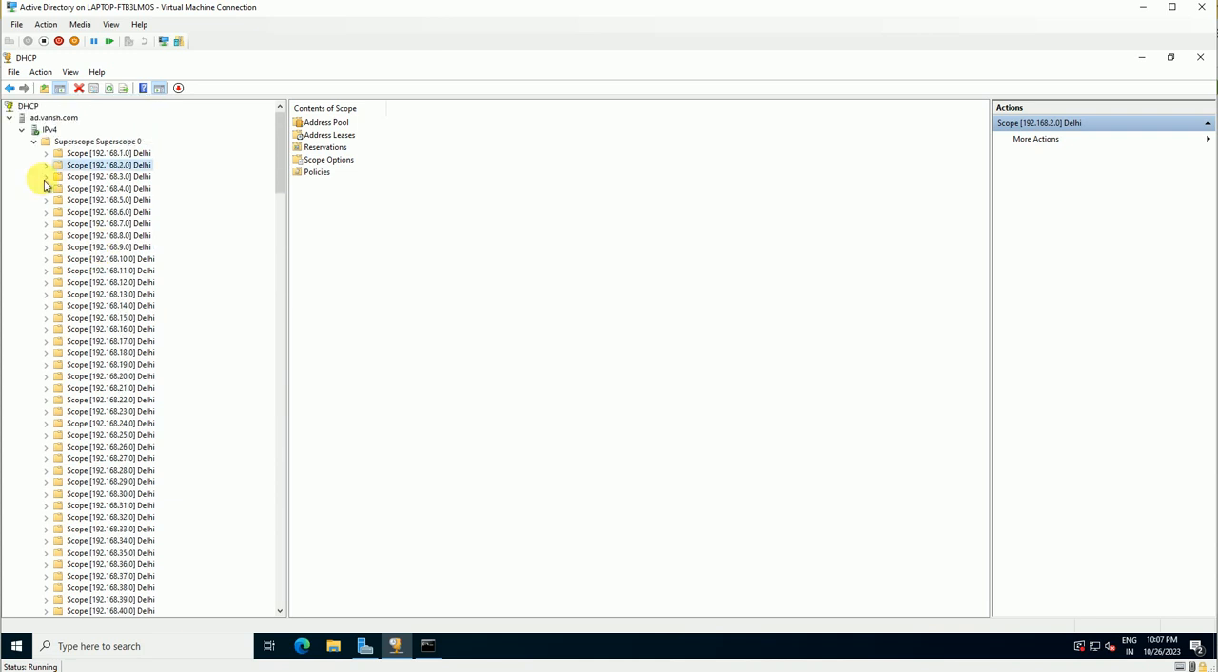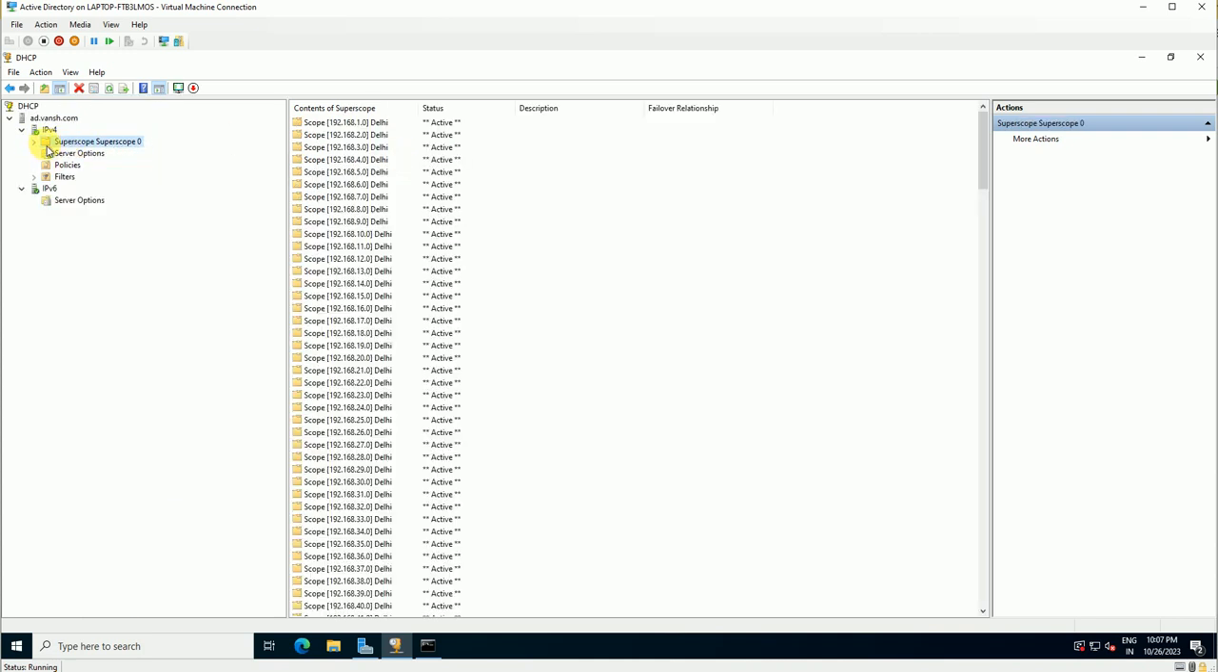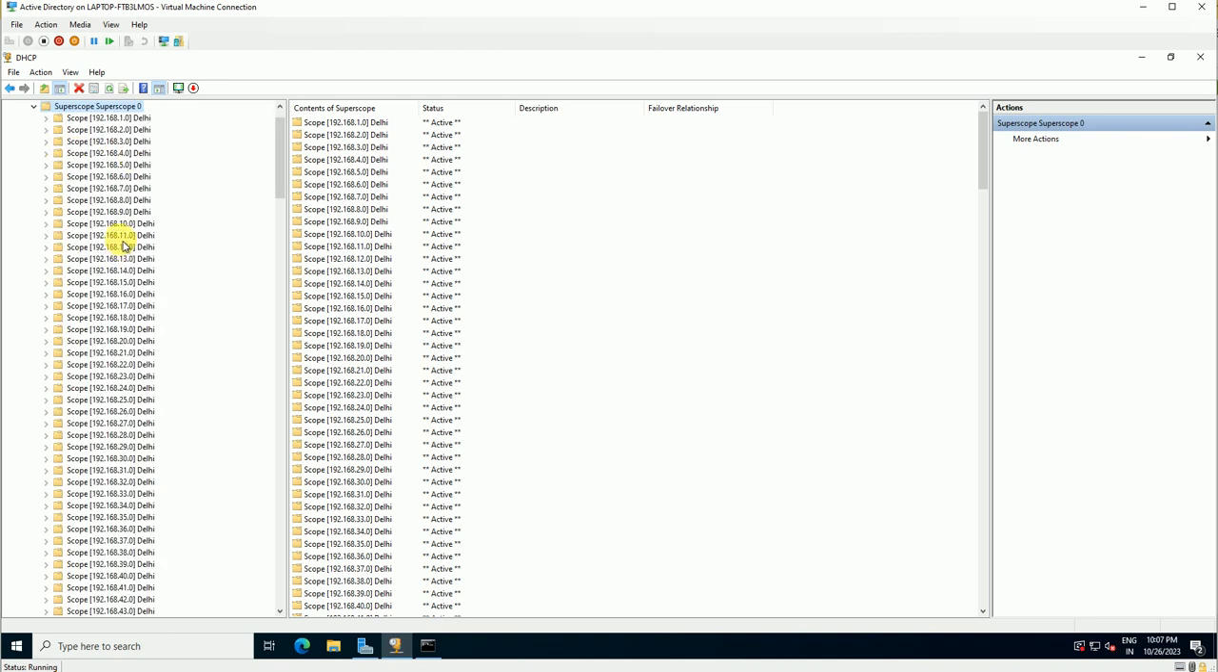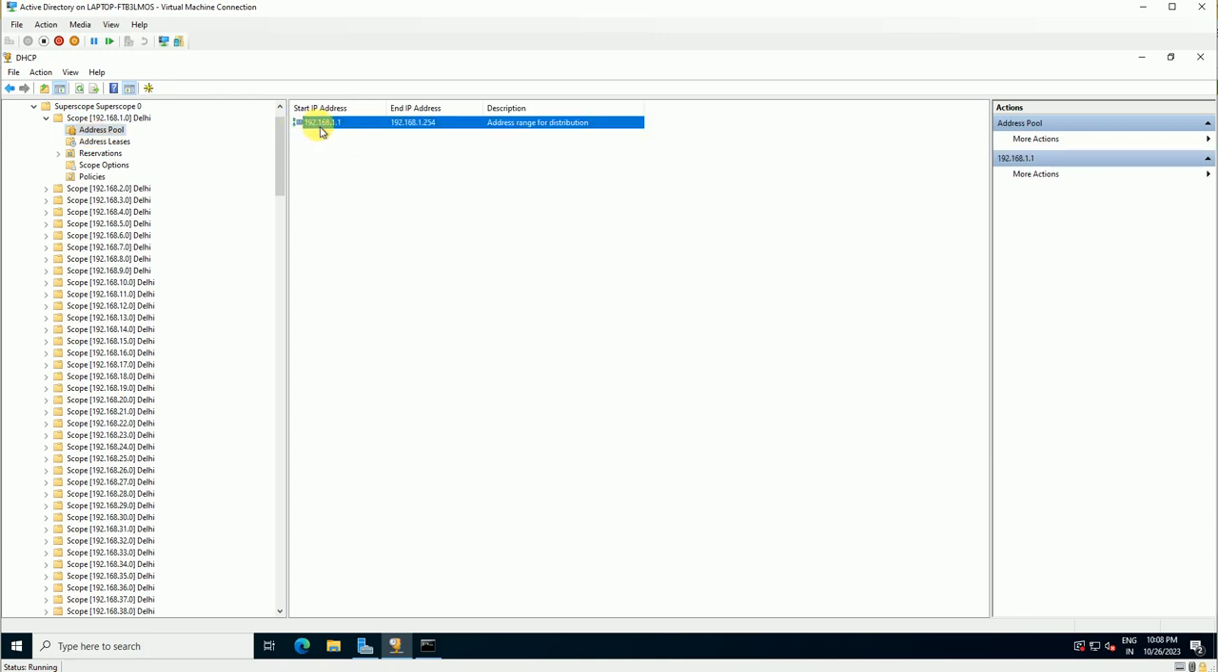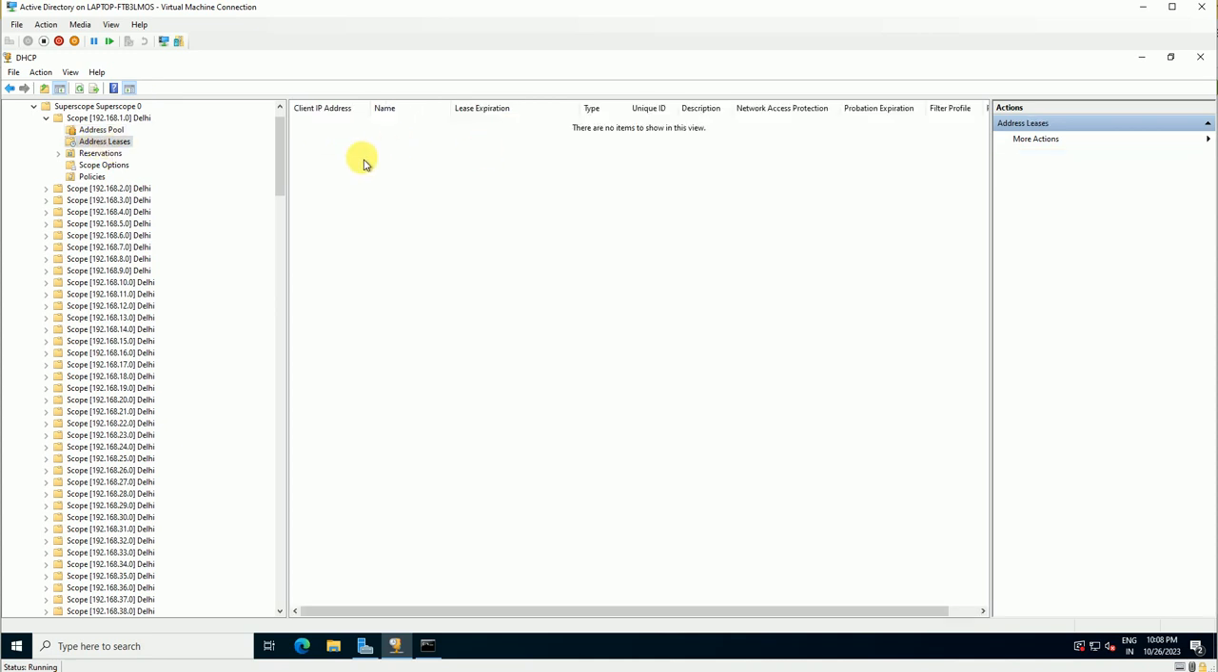Many scopes have been created here, and all the scopes are active. So if a system gets any IP address inside these ranges, it will automatically be assigned to the system. Now this is the address pool. What was defined is 192.168.1, and this is the IP address. Now this is the lease, which shows you the entries of the systems that have connected, or how many systems got an IP from your DHCP.